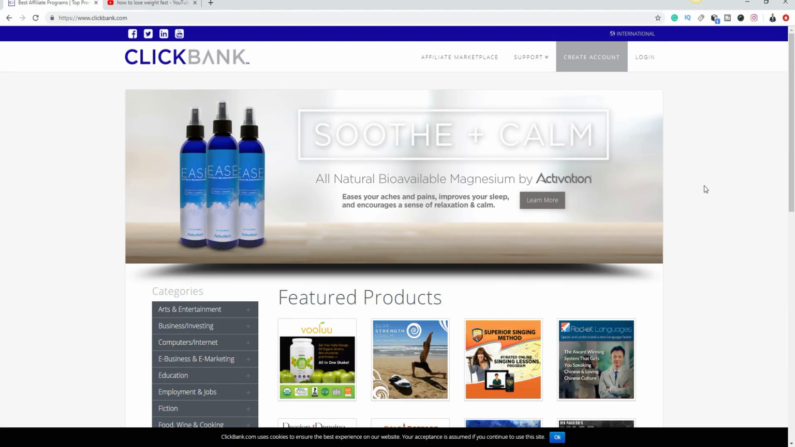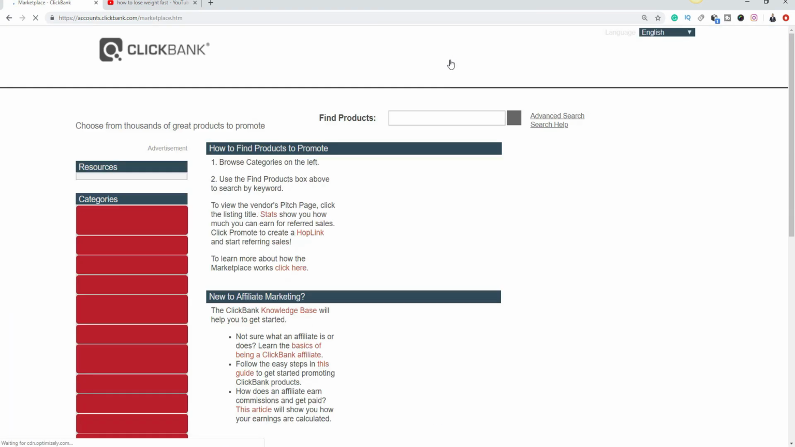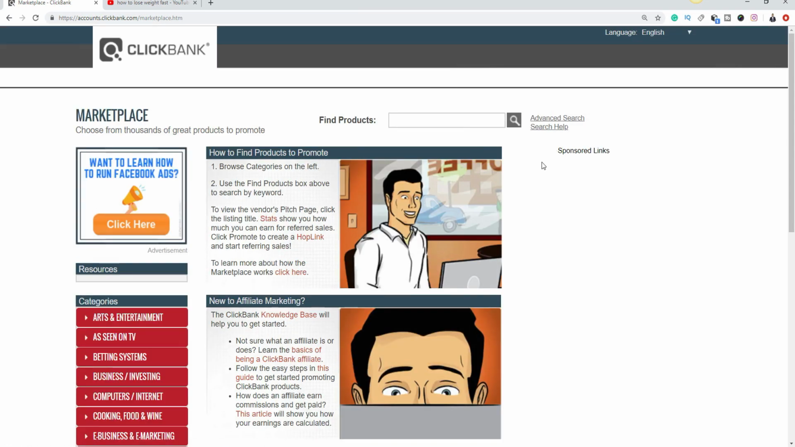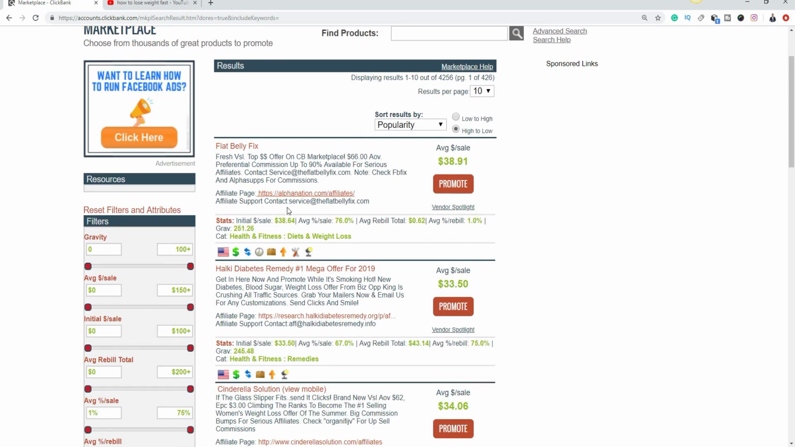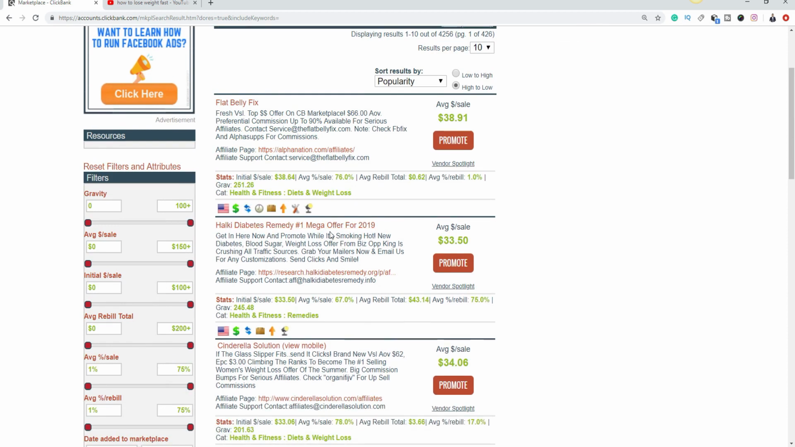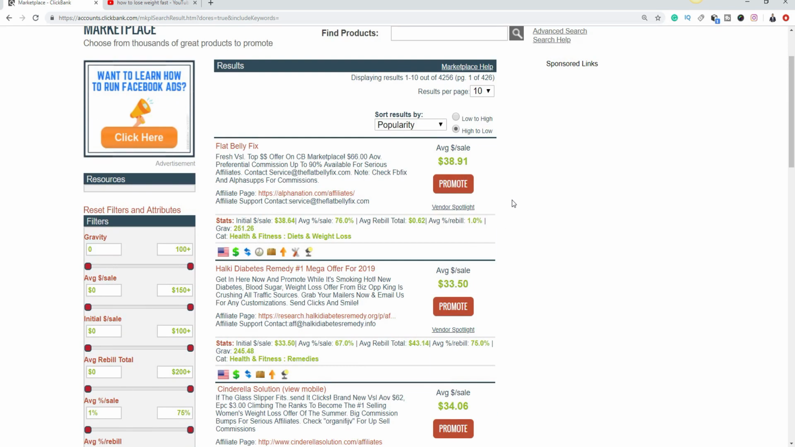Now, the first thing you have to do is go to clickbank.com and click on the affiliate marketplace. Just click on this search button to find the best converting products right now. For example, you can see the flat belly fix, the diabetes remedy. So you want to look for a product that is converting and is paying a good commission.